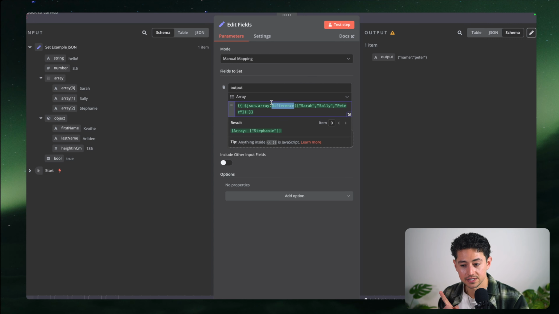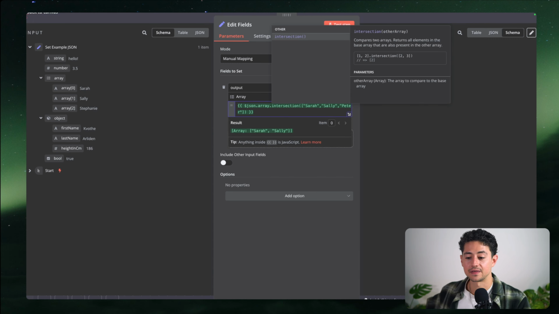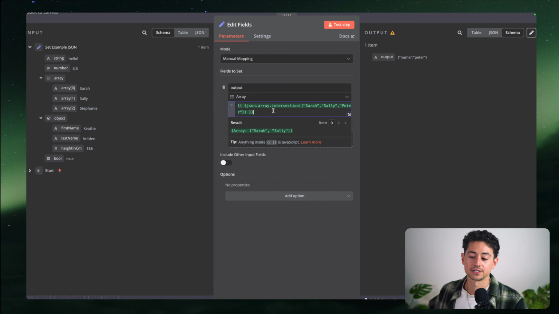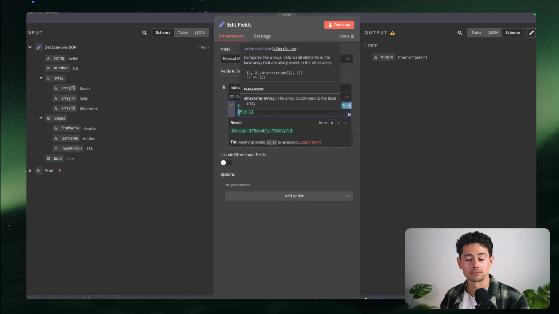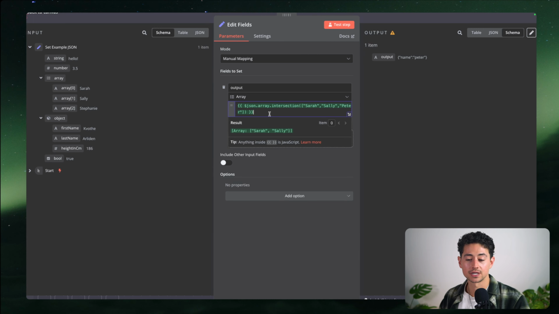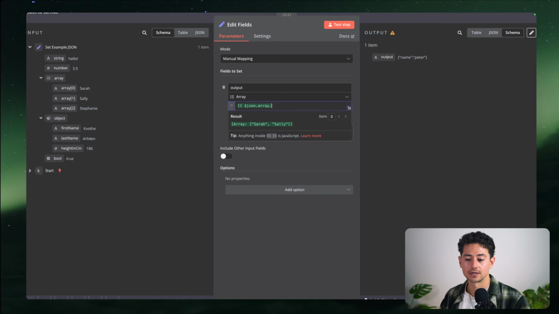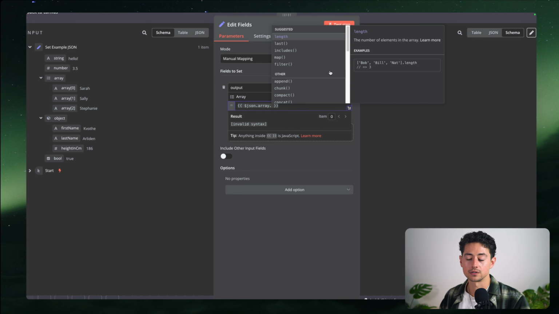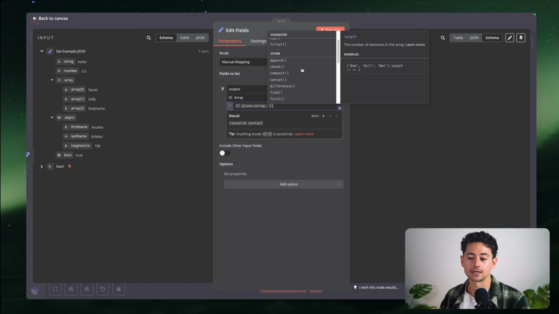Now, the inverse of this is called intersection. This is similarly another function that I use all the time, and intersection is super valuable. Basically, instead of looking for the difference, it looks for the instances in which we have both data. So we have Sarah in both arrays, so that's what I'm going to return. We have Sally in both arrays, that's what I'm going to return. Do we have Stephanie in both arrays? No, we have another name called Peter, right? So intersection and difference are both fantastic, and if you're working with any sort of real industrial or enterprise data, I think you're going to find yourself using them all the time.